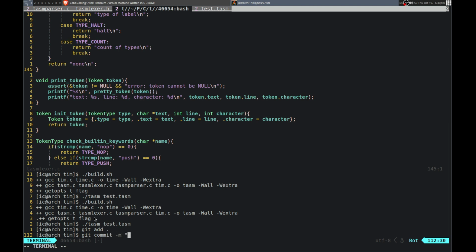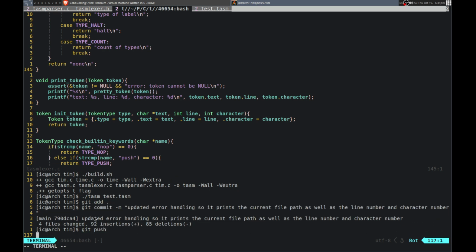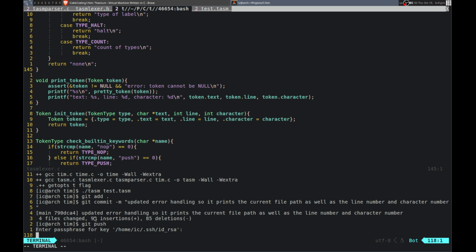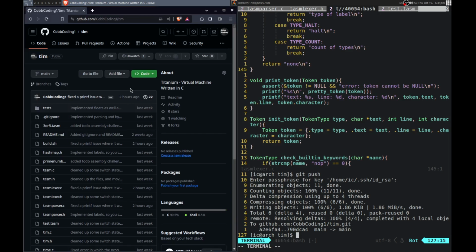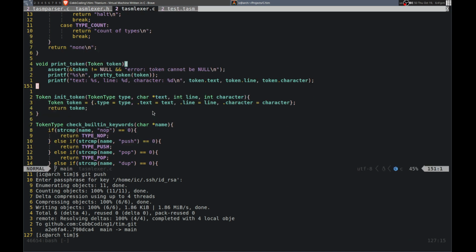Let's see. So updated error handling. So it prints the current file name, internal path, as well as the line number and here. And we'll push that. And that should be up here now. Yep, alright. So that is cool. Cool beans.